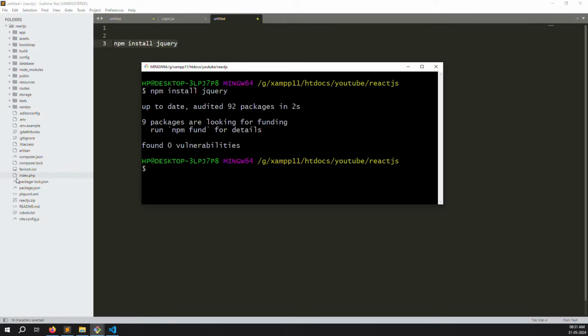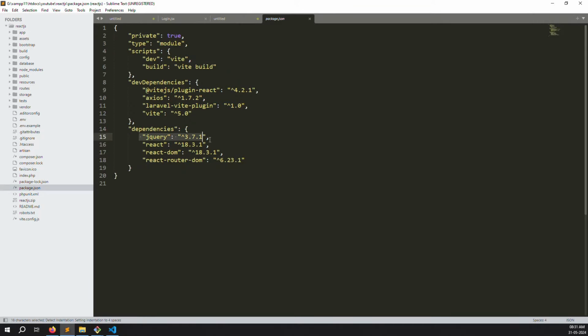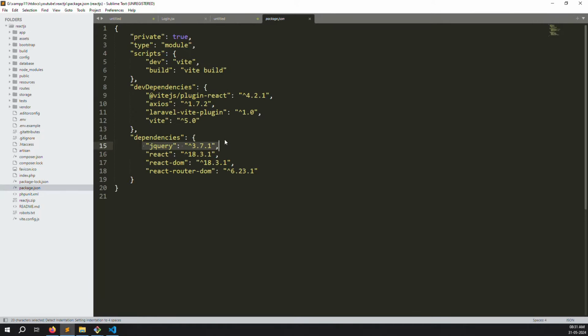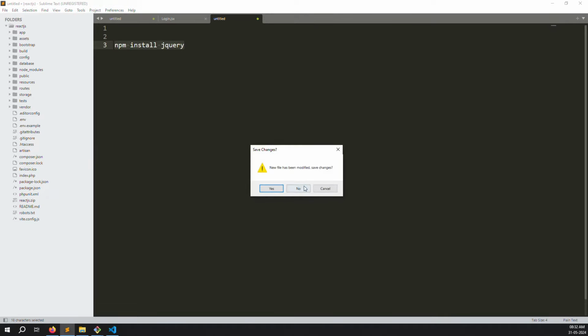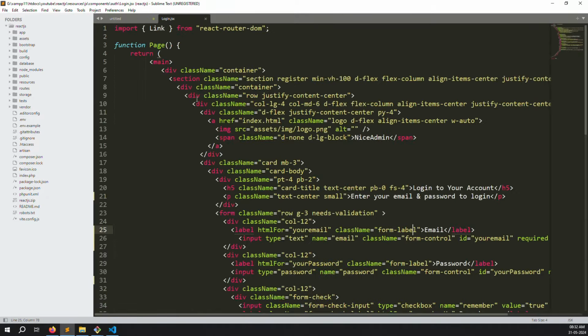I have already done it with Axios, but if you want, you can do it Axios-wise. I like jQuery, so I am explaining here with jQuery. Suppose I first go to package.json, and here you can see jQuery, so it means the install was done very well. Okay, so this is closed. I don't need it. Also we can go to the login screen.